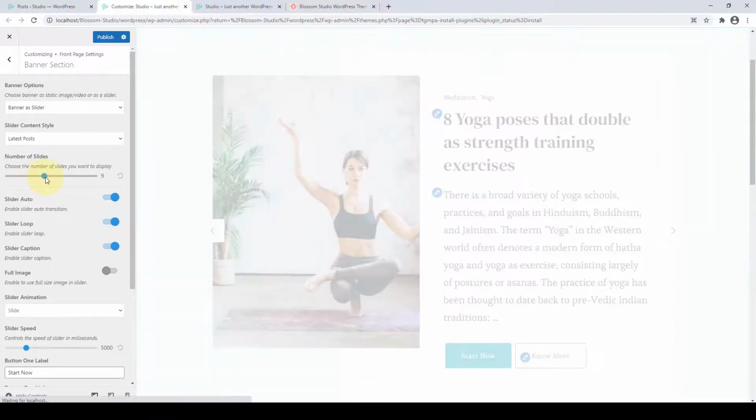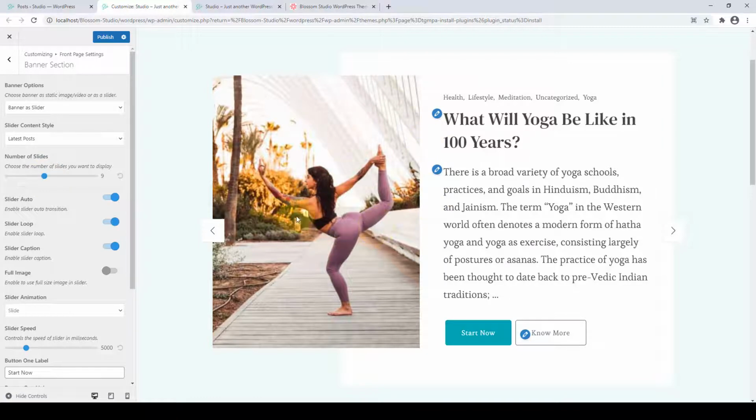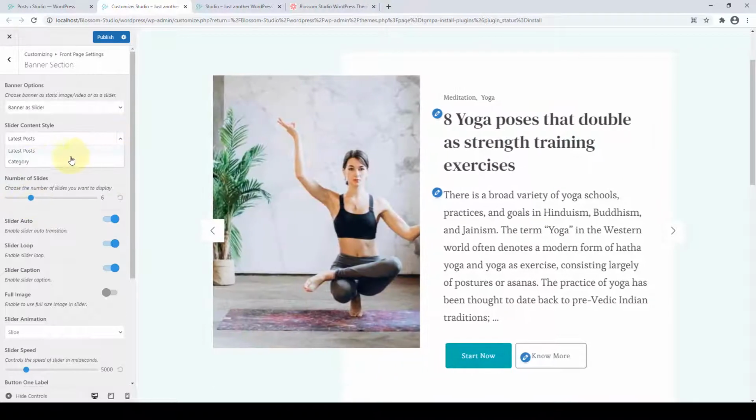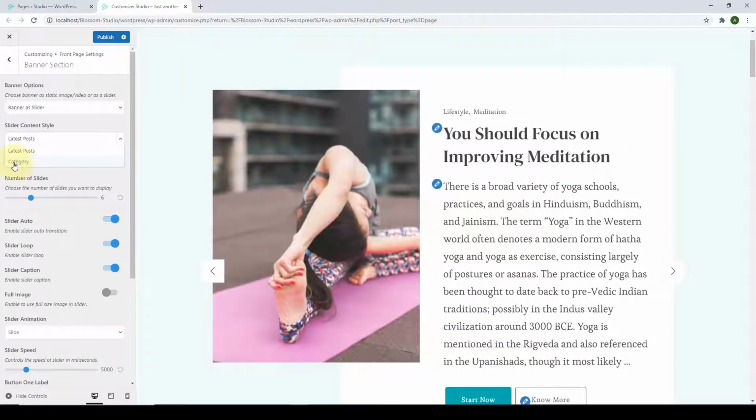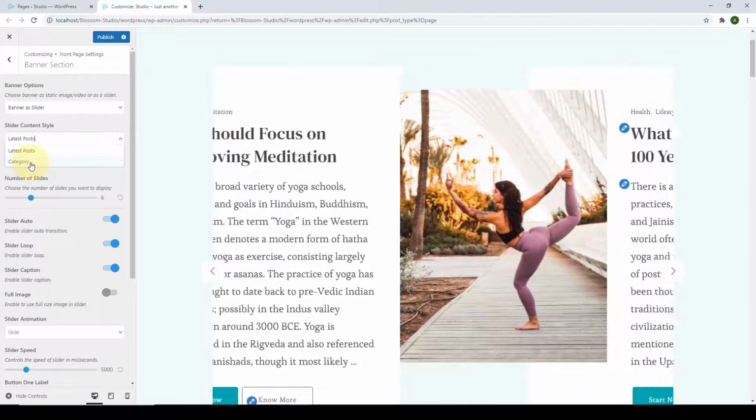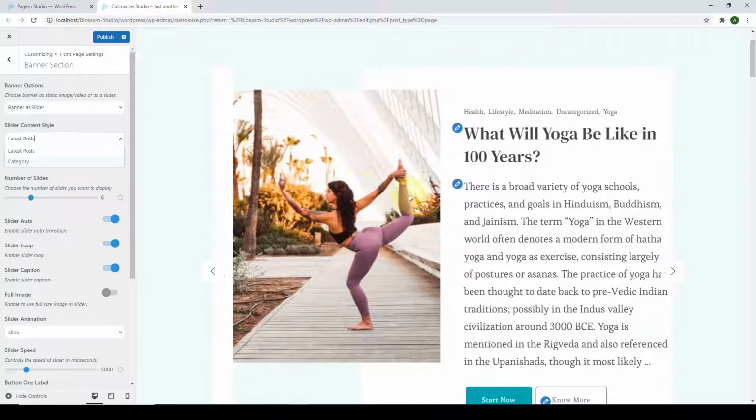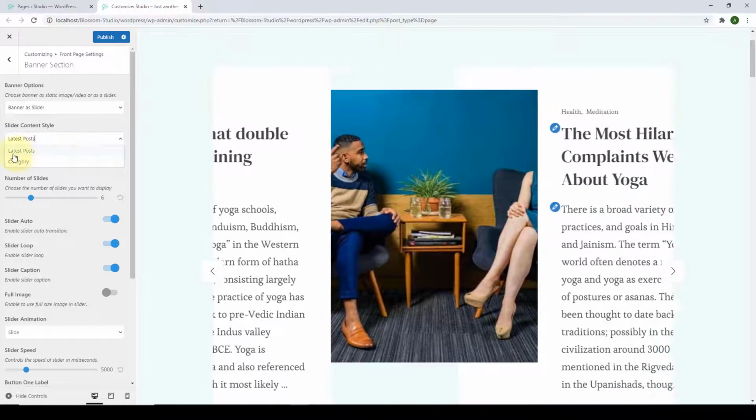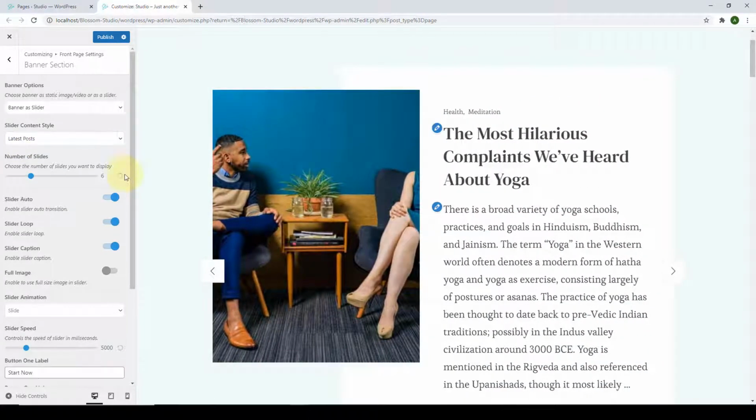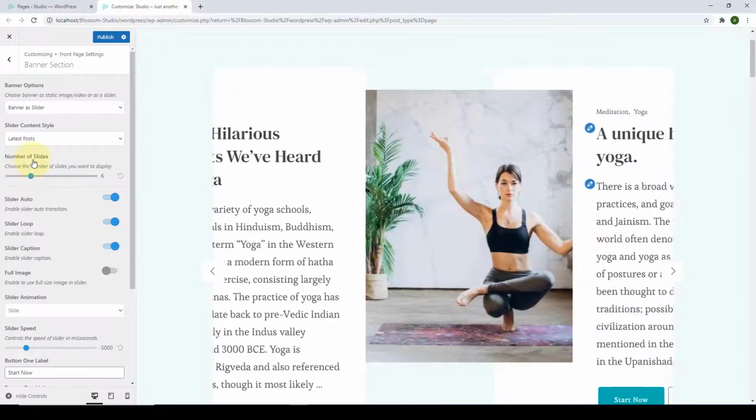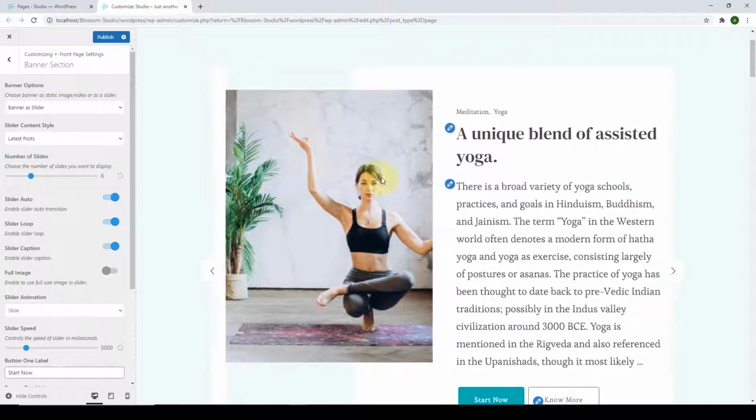You can slide this button over to increase the number of slides and slide this button under to decrease the number of slides. Instead of latest posts, if you choose category, then all the posts from certain category that you choose will be displayed as your banner slider. You can go with either latest posts or the category. From here, you can select the number of slides that will be displayed here.